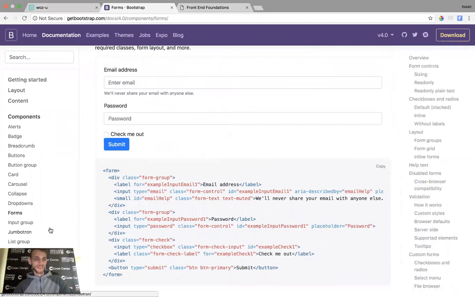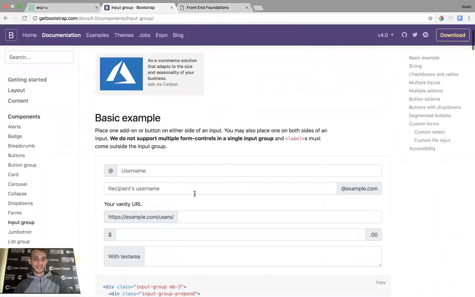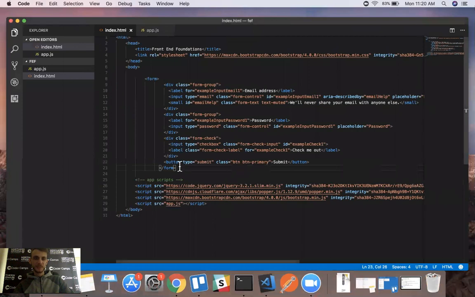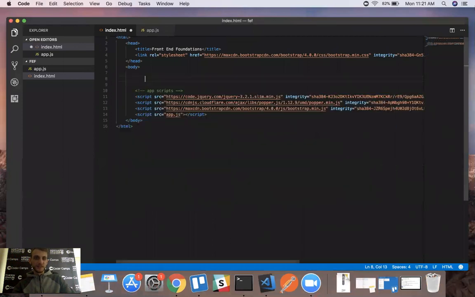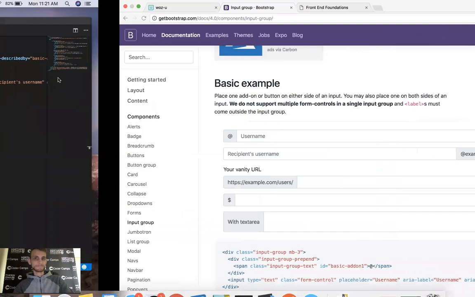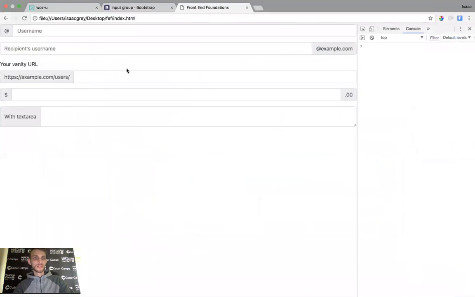Okay. So next we have input groups. And these are oftentimes seen inside forms, right? They just add a little more context to your inputs, give them some dialogue. And so let's go ahead and take those, paste them in, and refresh our browser. As you can see, we have the nice input groups ready to go.